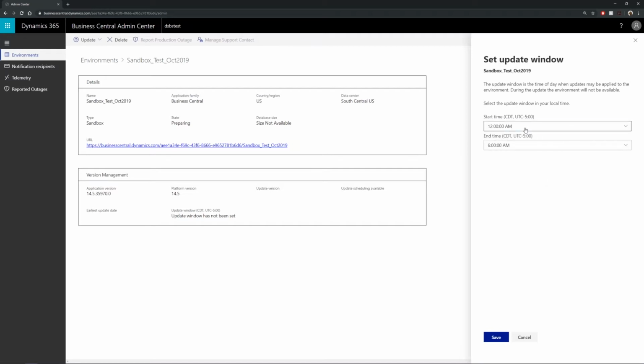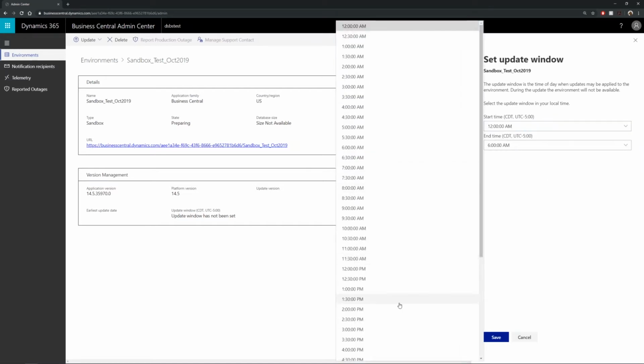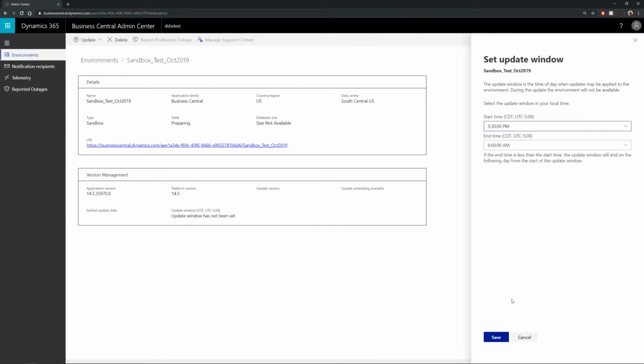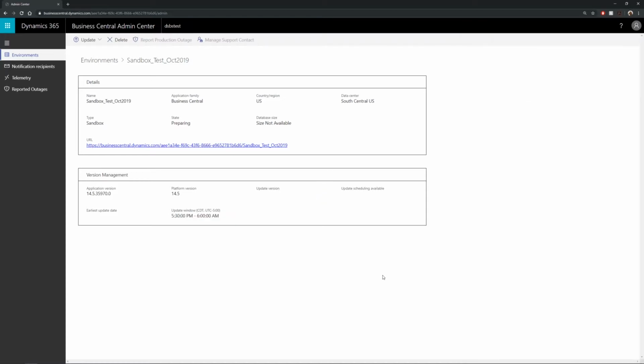I want mine to run between, we'll say, 5:30 p.m. until 6 a.m. And now I can save it. It's important to note that without an update window, these environments, in fact, will not be updated. So make sure you have this window set each time you make a new environment.